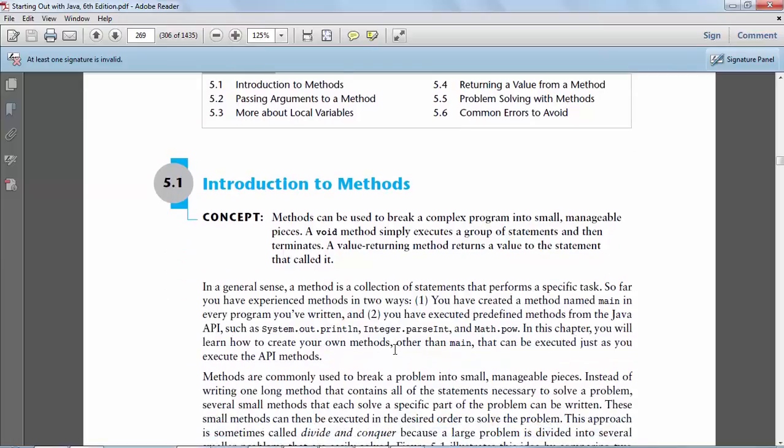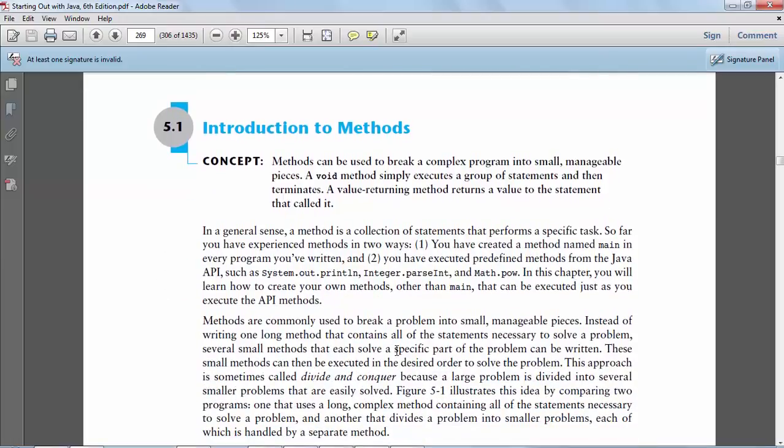So, as mentioned, methods are also known as divide and conquer. They're known as stepwise refinement, but they're a way to take a complex program and break it into small manageable pieces. I don't think I gave this analogy when I did the talk on the PowerPoints, but I'm going to give it right now.